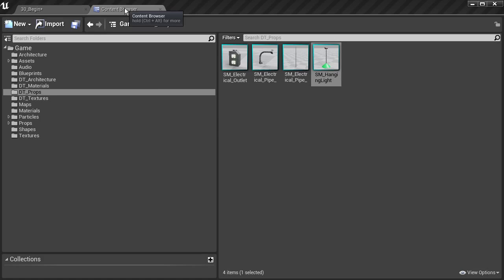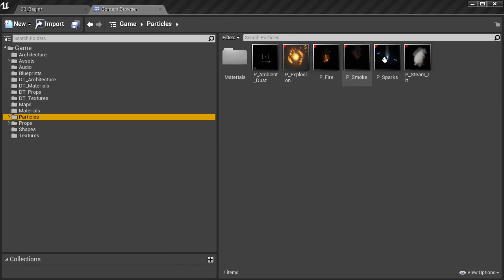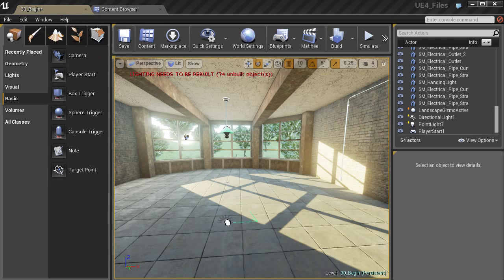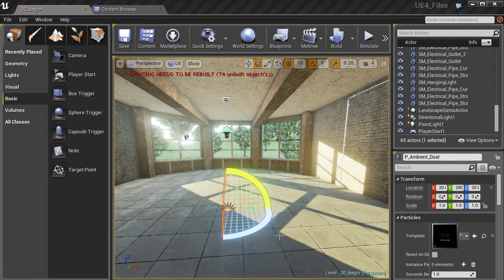So what you'll do is go to your content browser, because your particles are going to be held in here, and you can see under your particles folder you have several different particles that you can use. You have steam, sparks, smoke, even fire, an explosion, and then we have this ambient dust. I'm going to left click and drag this into our level editor, and you drop that in just like you would any other mesh.